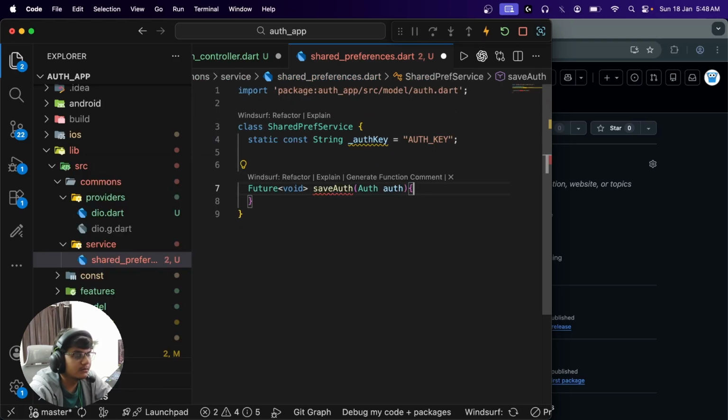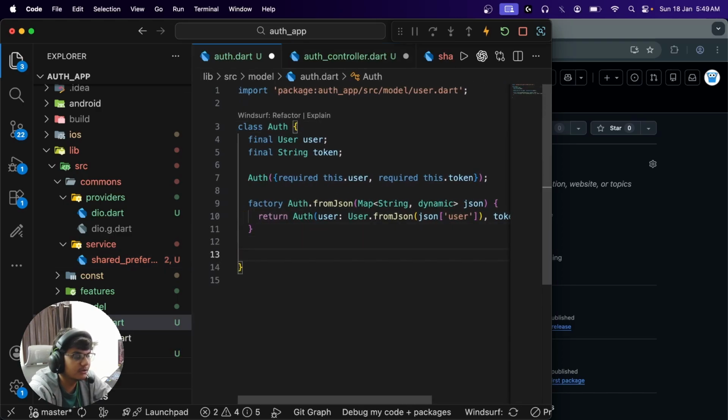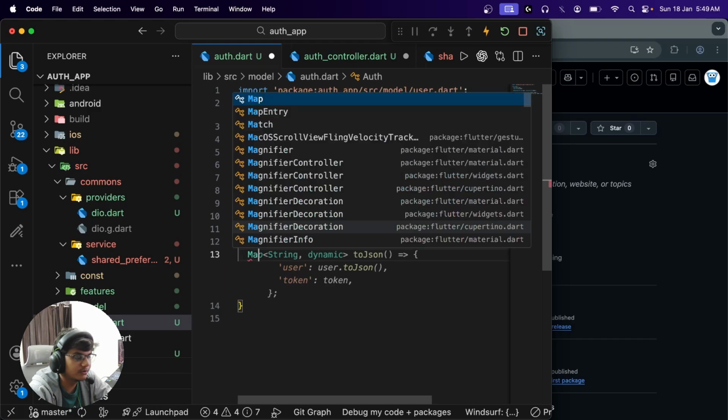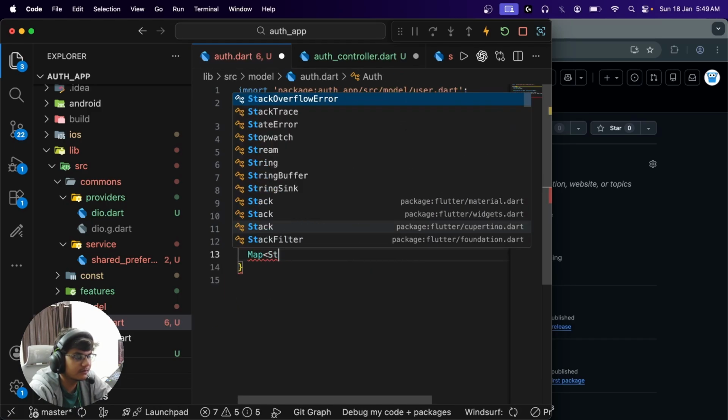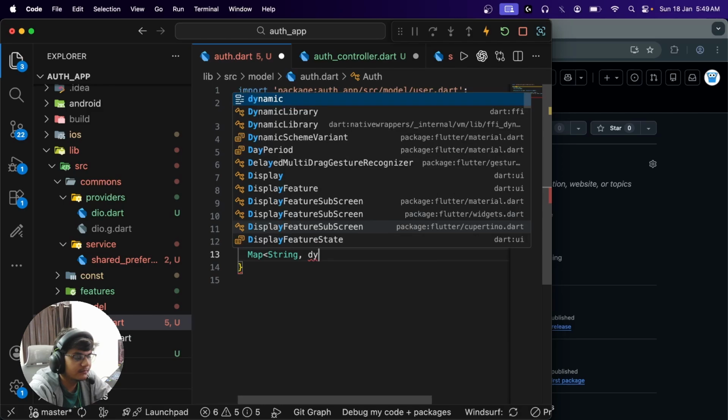Okay, so shared preferences is something that we can use to store strings, right? But this auth is an object, right? So we'll go to the auth and we'll create another method called toJson, of course, Map string dynamic.